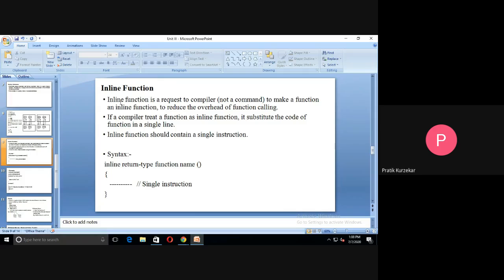It means that when we are going to use the word inline, whatever code is present in the body section of that particular function should be treated as a single line code.